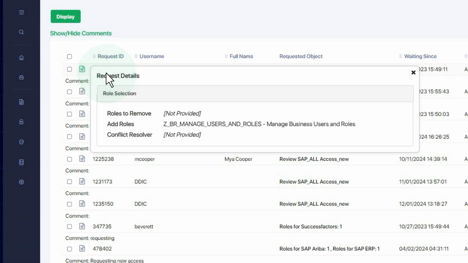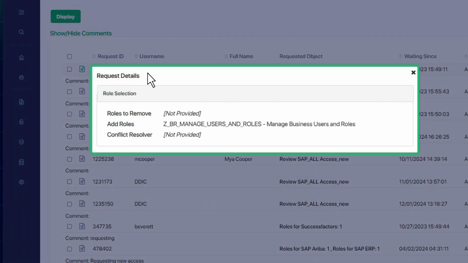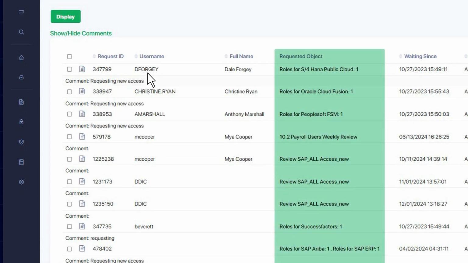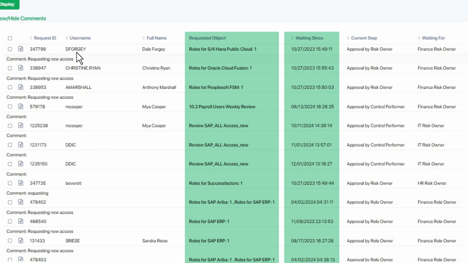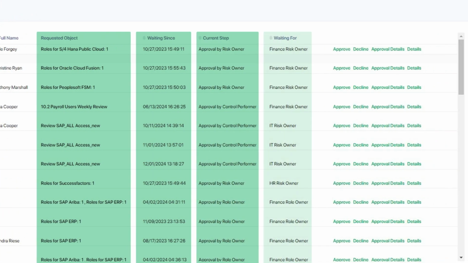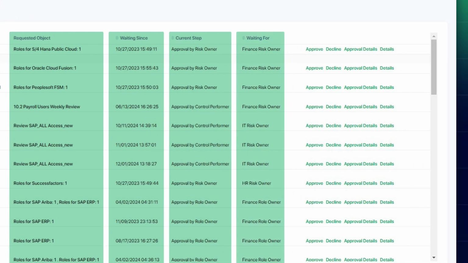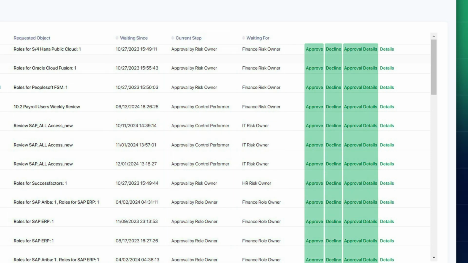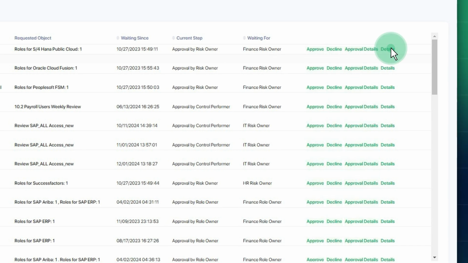This is a request details pop-up, where we can see the information about the user and the role selected. We can see additional details here. The requested object, how long this request has been waiting, the current step in the workflow, and who we're waiting on to complete the step. Then, we have the ability to add our approval or decline access and check the approval details. Or we can look at the specifics of the request.